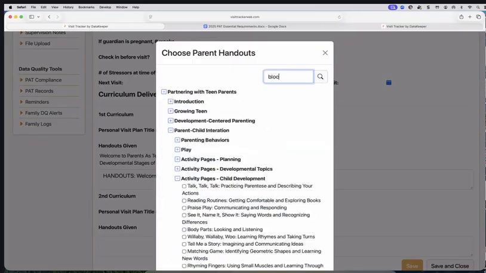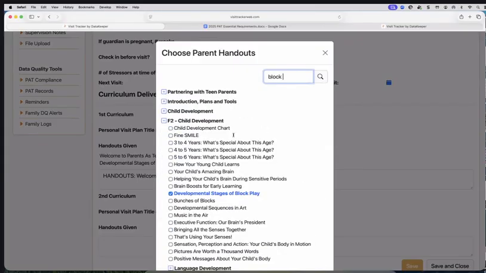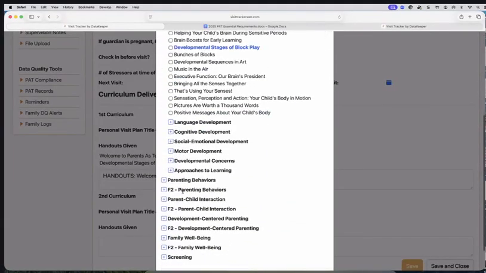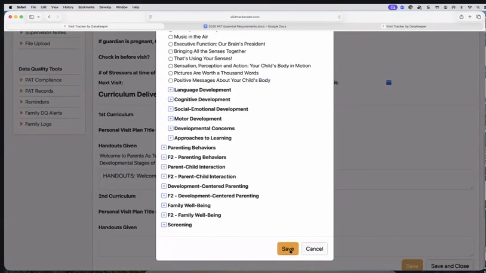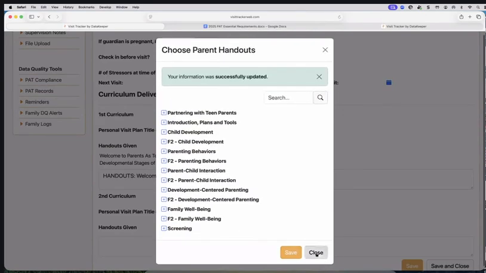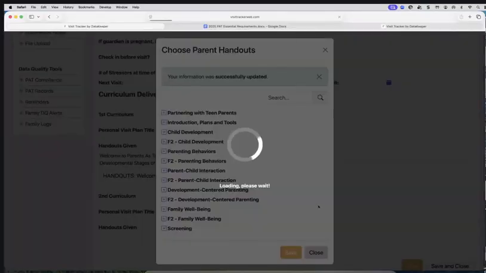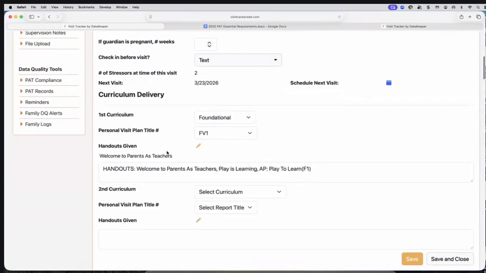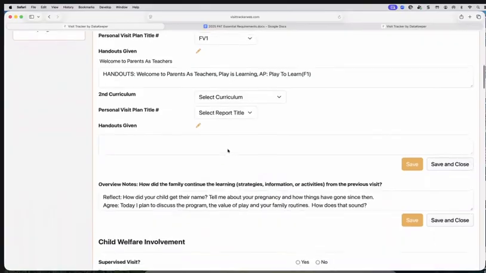and then we're going to do lock, play. Maybe we didn't do that handout. So I'm just going to uncheck it and then click save. And then that way it's still keeping a tally for me, so I still know what handouts I've given. So next visit I go out, I can do that handout. So you can change those handouts at any time.